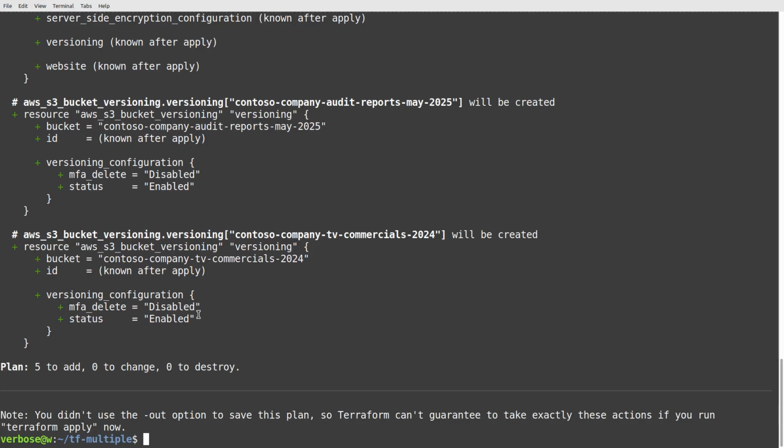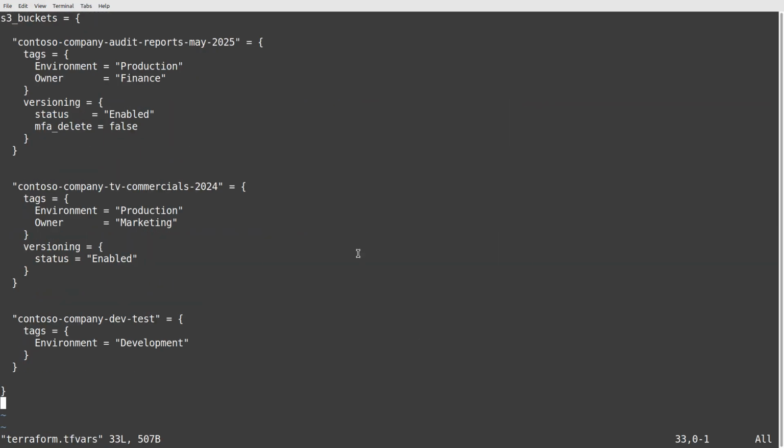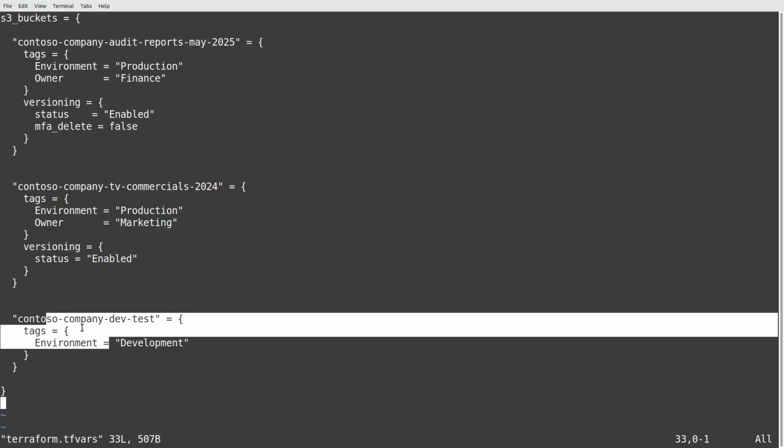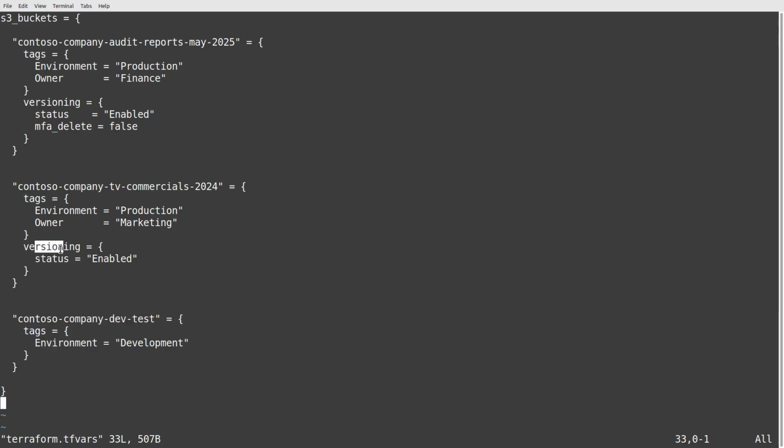We should take one more look, I think, at the terraform.tfvars. And here it is. And you can see immediately why these two had the additional versioning resource created. This third one didn't, because it doesn't have, in our case, this here. And it also took into account the fact that MFA delete was not actually mentioned in the second one. What it did, the logic there is that it assumed it to be false. So that's the power of using for_each.